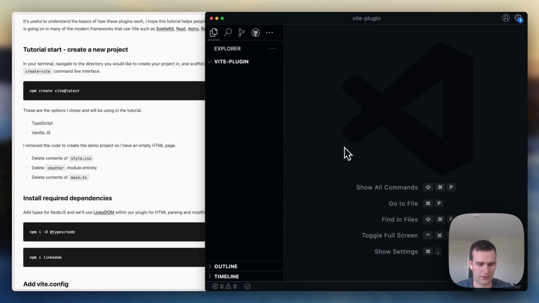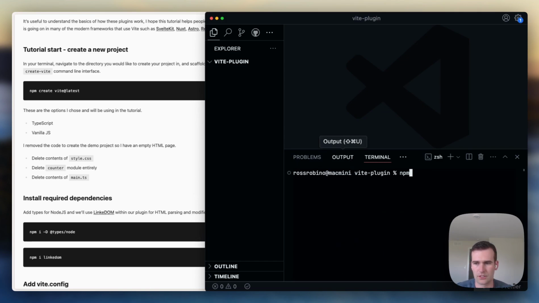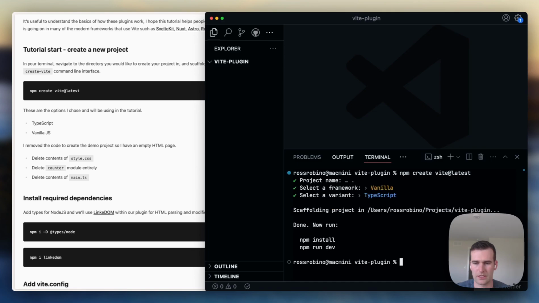We'll start by creating a new Vite project. We can run npm create vite@latest. And we're just going to create the project in the current directory using vanilla and TypeScript.